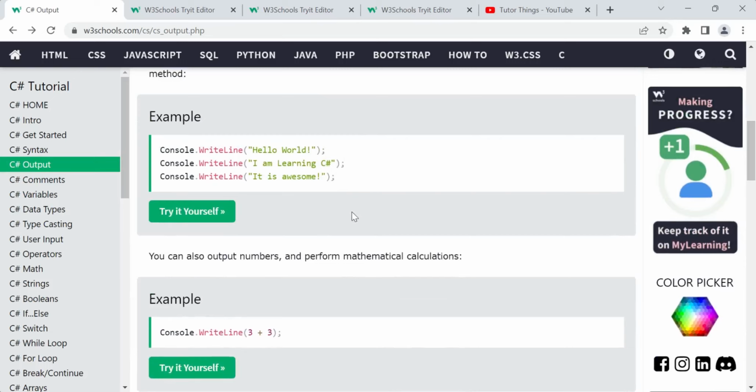This is all about C# outputs. To print any content in the console, we use the WriteLine or Write methods, which are present in the Console class of the System namespace. And you can also perform mathematical operations like this: 3 plus 3, and you will get 6 as the console output.